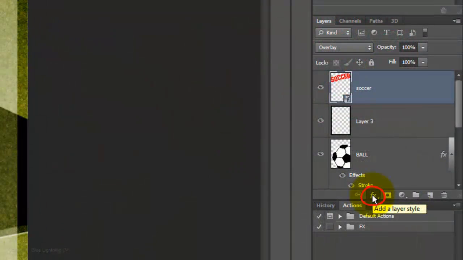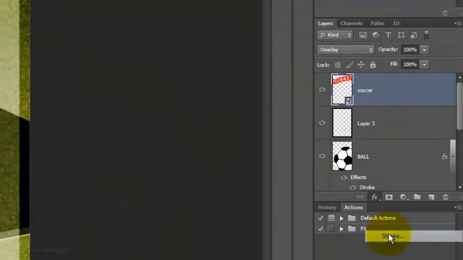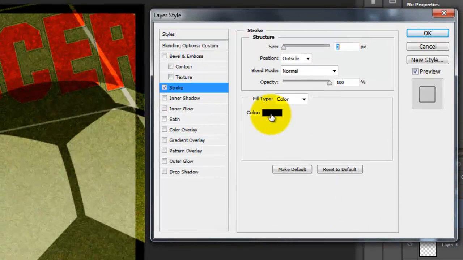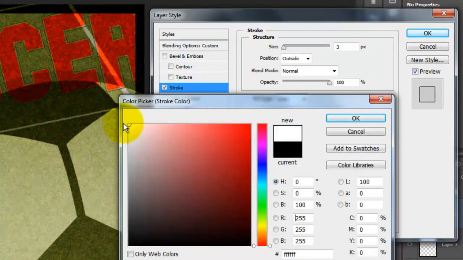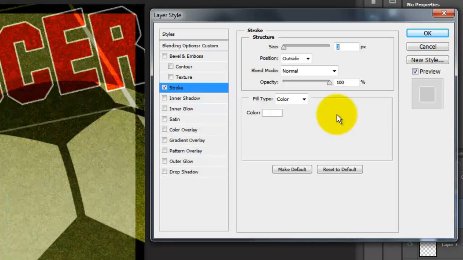Click on the FX button and choose stroke. Pick white. The size is 3 pixels. The position is outside. The blend mode is normal. And the opacity is 62%.